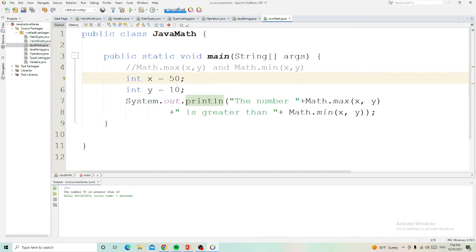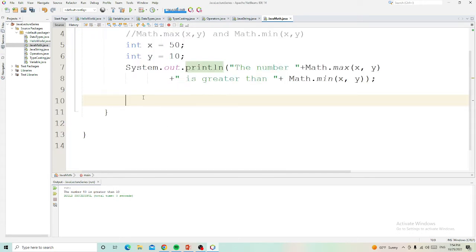Okay, the next example is square root. We always use square root in our elementary math and high school math, so we can use it here too. With Math.sqrt, you can create a program that will generate the square root of a certain value. It has only one parameter, and it will return the square root of a certain value.